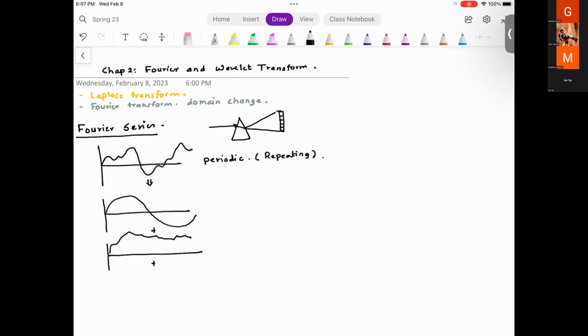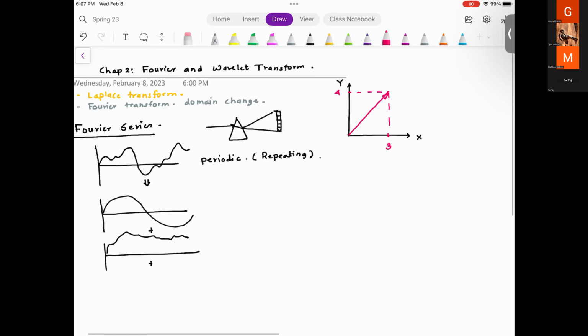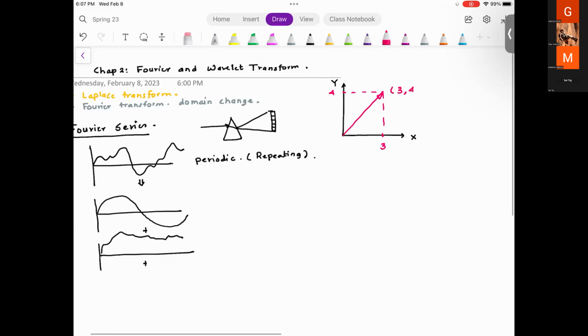Now, let's try to talk about the analogy that we are very familiar with. Understand that I have a vector, and this vector has an x component and a y component. And I'm going to define this vector maybe something like 3 comma 4. So if I show this vector, it is going to be something like this. So this is the point 3 comma 4.